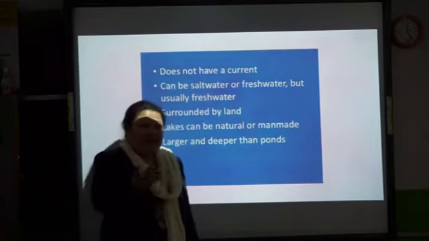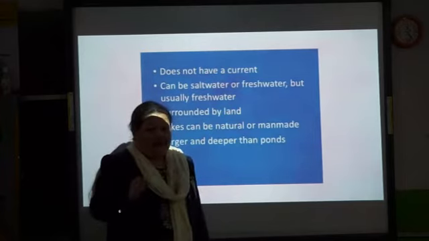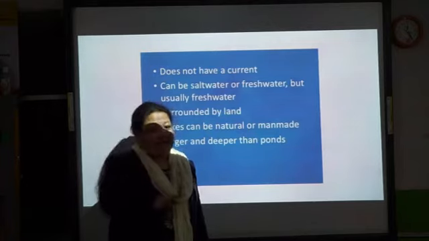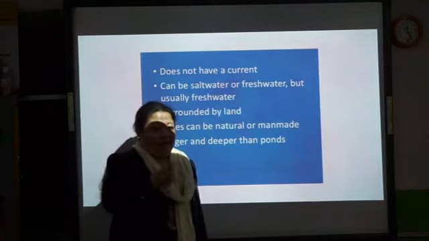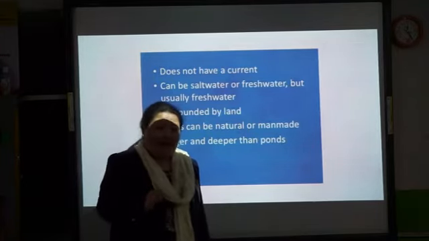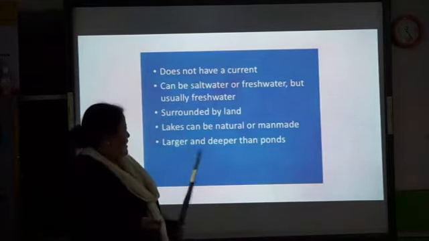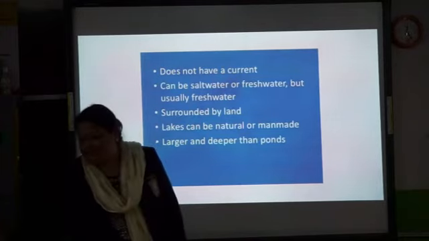So sometimes a hole might be there on the surface of the earth, and then the water gets filled in that particular hole. And then you can get a lake. Otherwise, people can also build a lake. Lakes are larger and deeper than ponds.